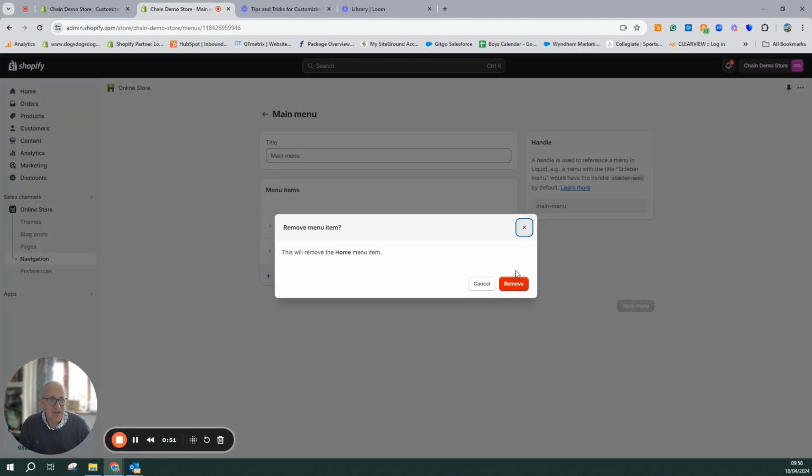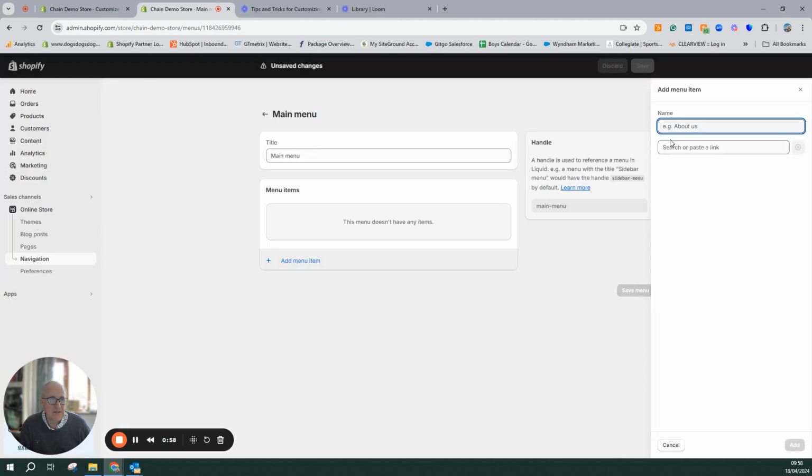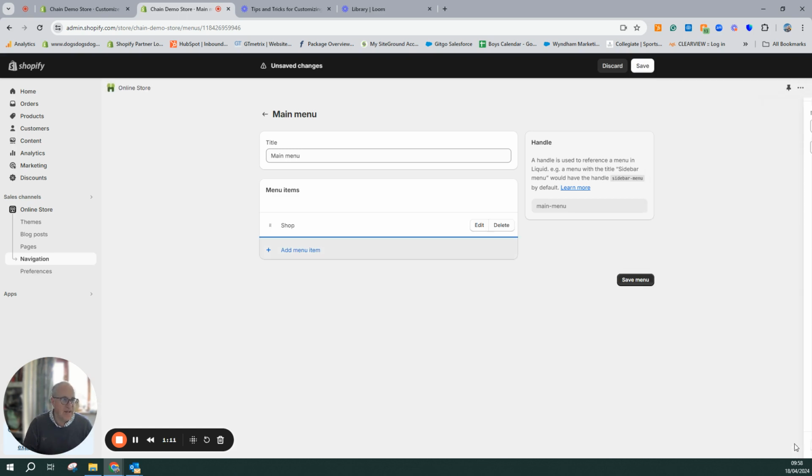Well, I'm actually going to delete both of them, and I'm going to start from scratch. So this menu doesn't have any items, so we're going to go add menu item, and we're going to start off with, for example, let's go shop. So we're going to put a link in there. Once you've done that, we're going to go collections, and we're going to go all collections, because you want it to show everything potentially in your store.